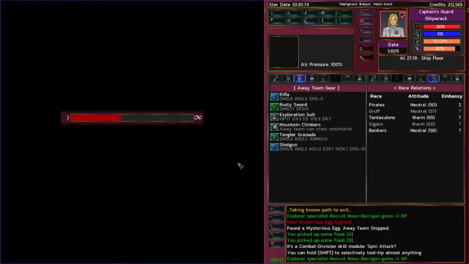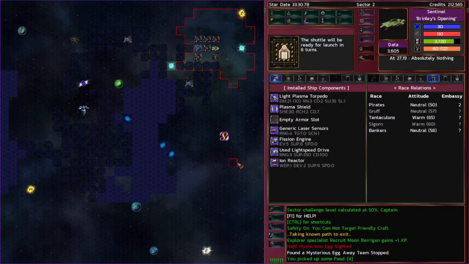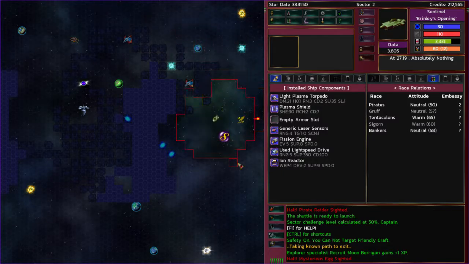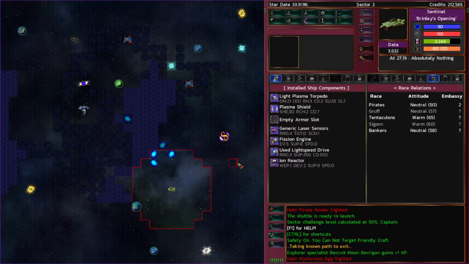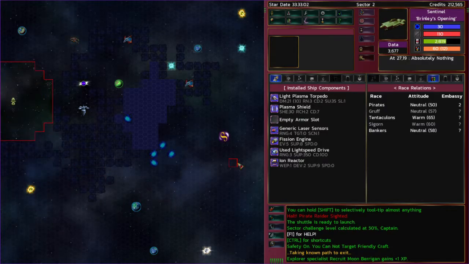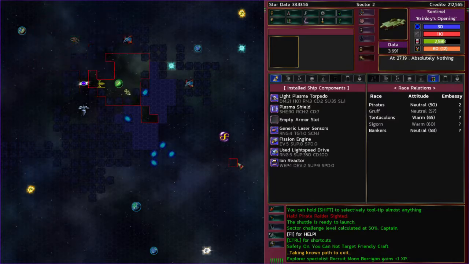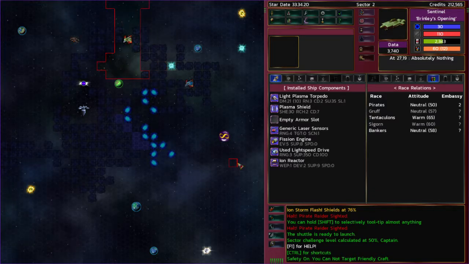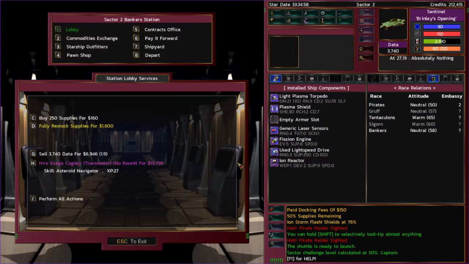Yeah. Blow it up. Hardly anything. Alright, so there's a pirate. Notice how he's not attacking me. Pirates have different behavior now. You may or may not be able to figure it out, but they're not quite as trigger happy as they were anymore. So let's take a little scan of this one. More mysterious eggs.